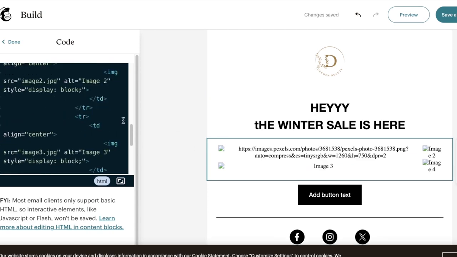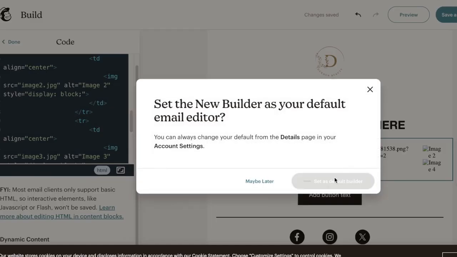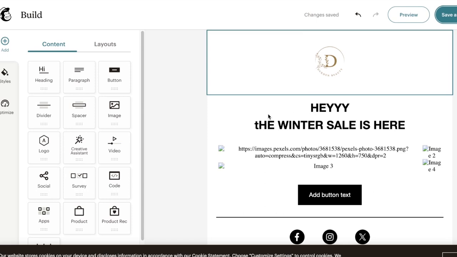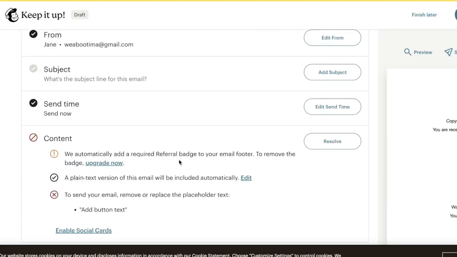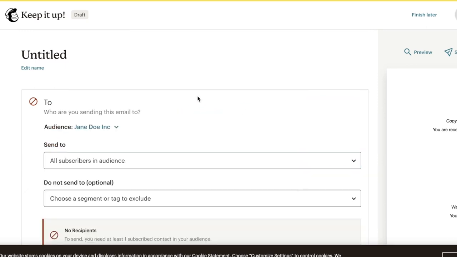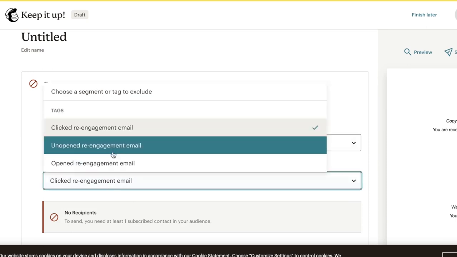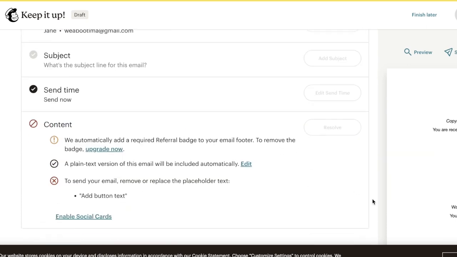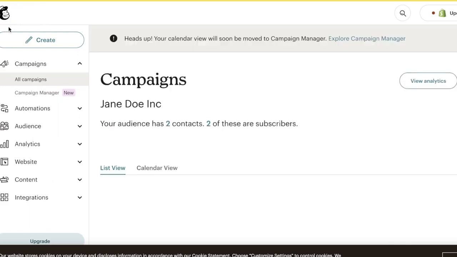And in this way, you're going to drop all of your photos. Obviously, they're not going to display the link. They're going to actually display the image that it is. So if you preview it, you're going to be able to see the image as well. Now I'm going to resolve this and I'm going to add this over here and we can just add our segmentation to get started. Now, these are just some of the highlighted features of Mailchimp.